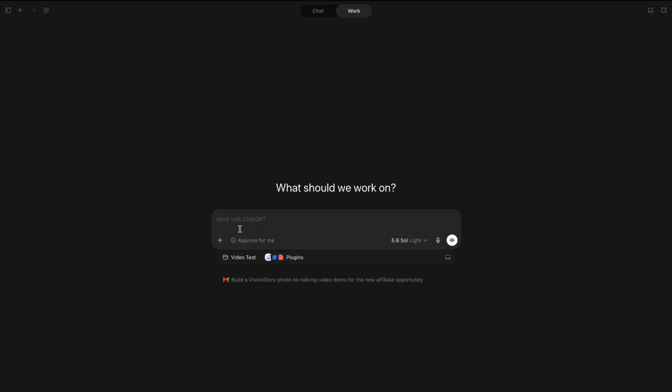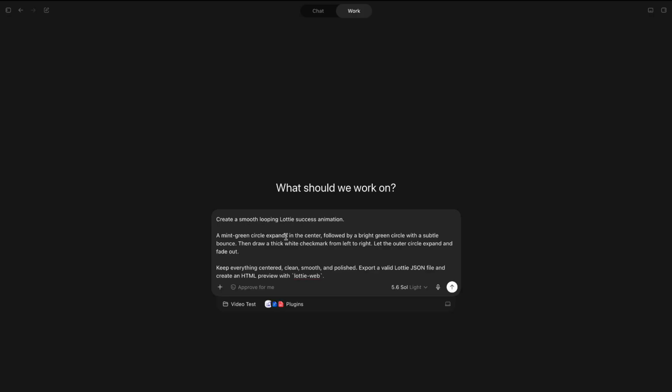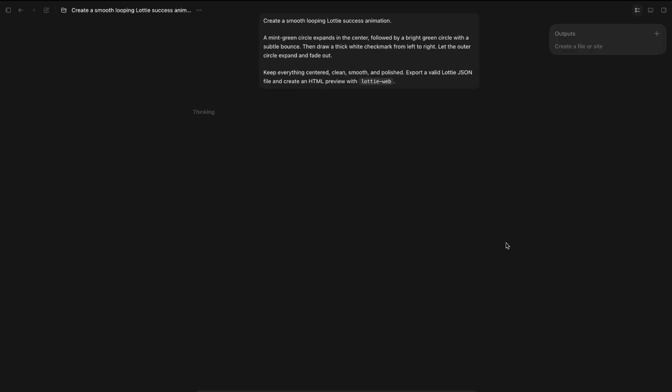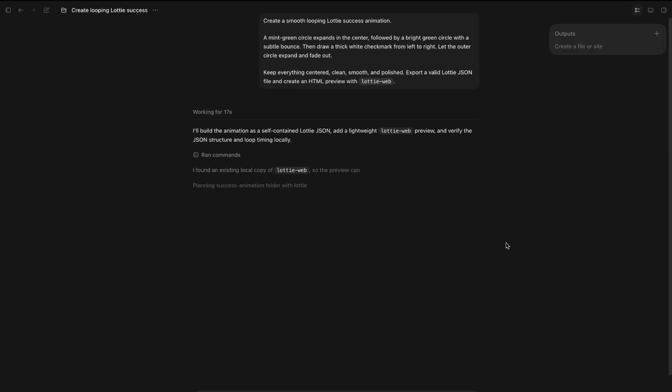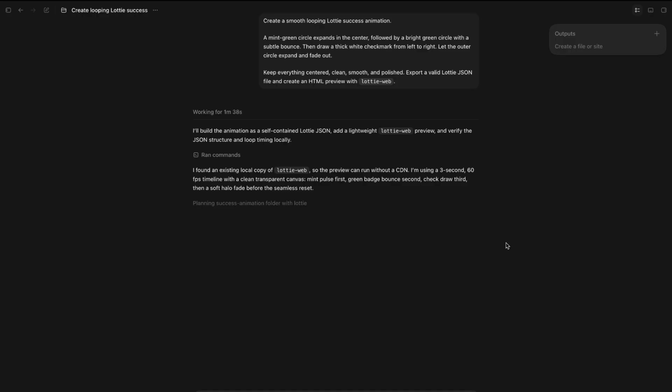Case 1. Building a success animation from scratch. Next, I ask Codex to build me a looping success animation and export both a JSON file and an HTML preview page. In the prompt, I described exactly what I wanted: a mint green circle expanding, a brighter green circle with a little bounce, a white checkmark drawing in, and the outer ring expanding and fading out. A moment later, it's done.